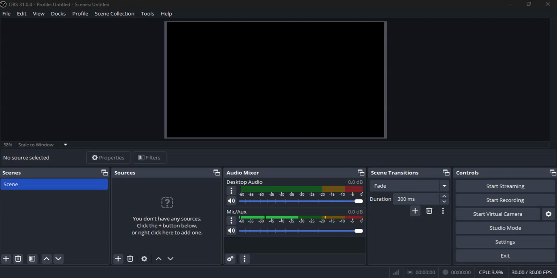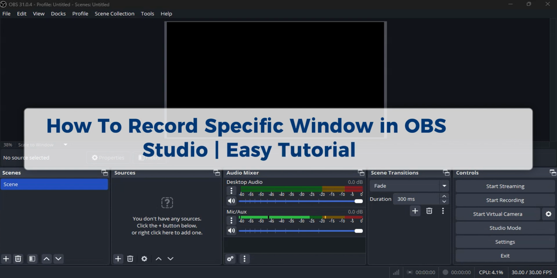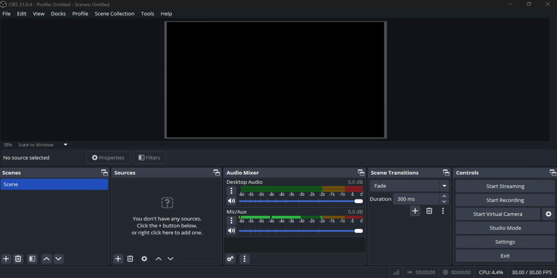In this quick tutorial, you'll learn how to record only a specific window in OBS Studio. Perfect for recording just a browser, app, or software without showing your entire screen. So this method is great for privacy, productivity, and focused content creation.